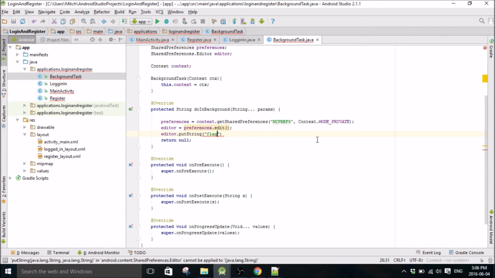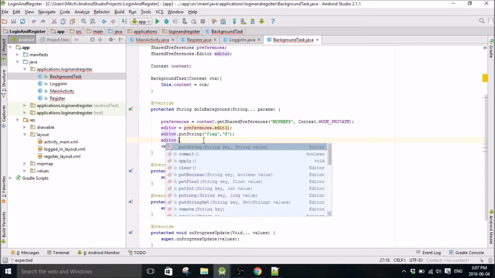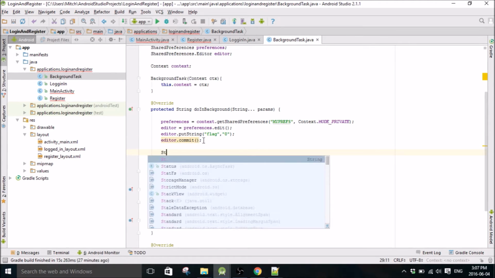This is a flag that I use, which I'll explain later. It's just because we have two cases: we're going to use the background task when either we're registering or we're logging in. And so this flag is going to be either register or login, and that will help us with our if statements later on, which I'll show you if that made no sense to you. But I promise it will make sense.